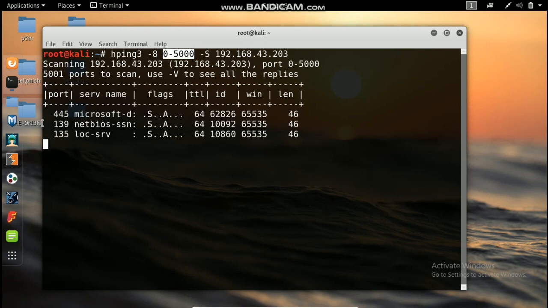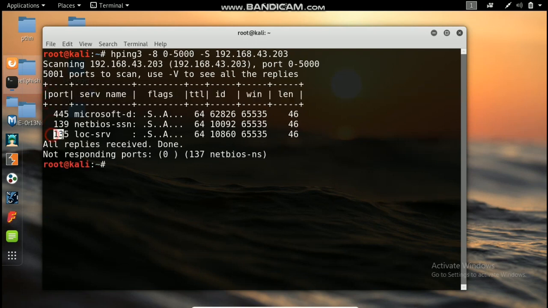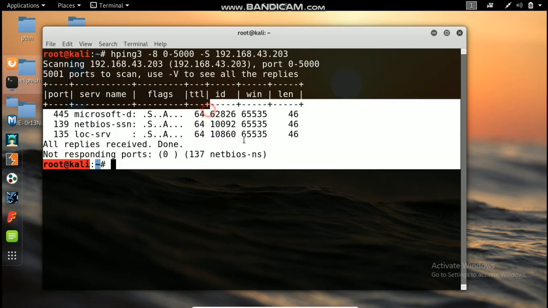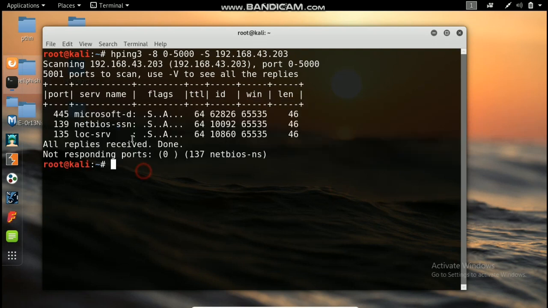Once you press enter, just wait for a second, because it needs to scan all 5000 ports and display only the open ports that are responding. The port numbers will be displayed here: 445, 139, 135, and the service name, Microsoft NetBIOS. For the flags, it's sending a SYN flag and getting an acknowledgement flag back. These are accepting, and you also see the TTL, ID, window and length. Okay, so you get the idea.